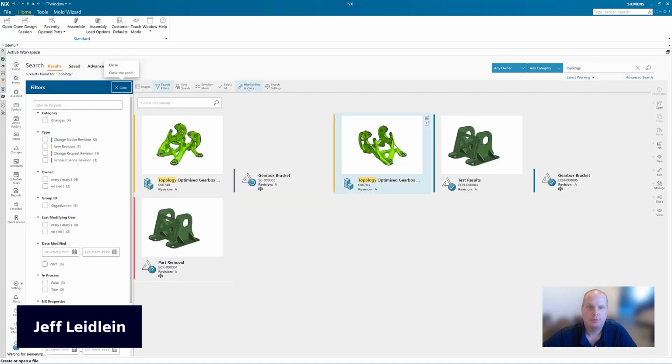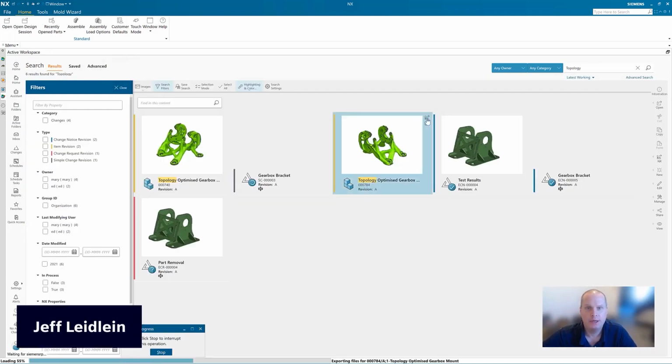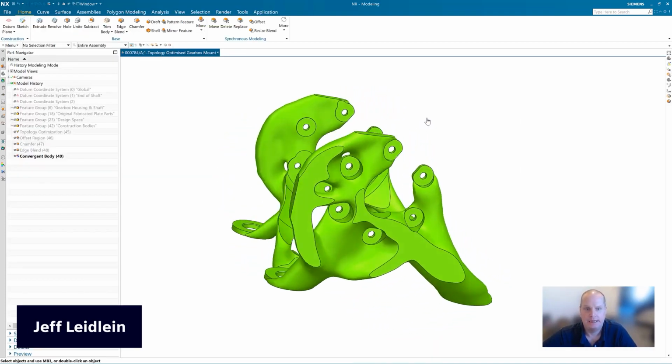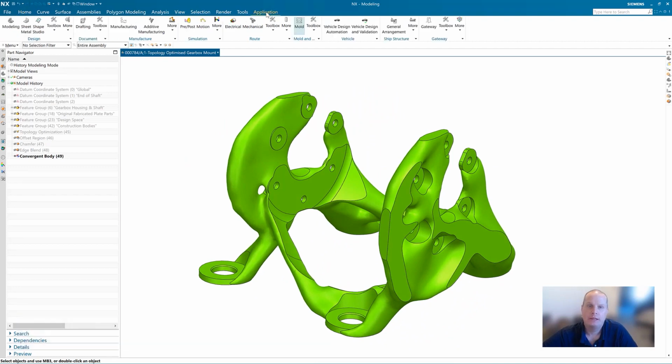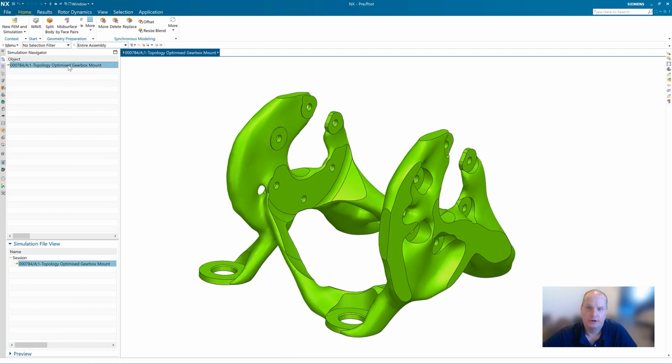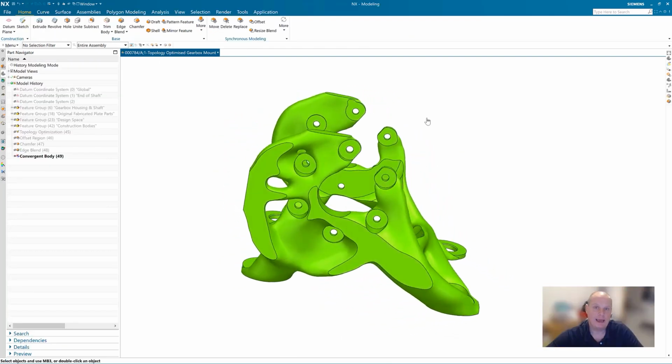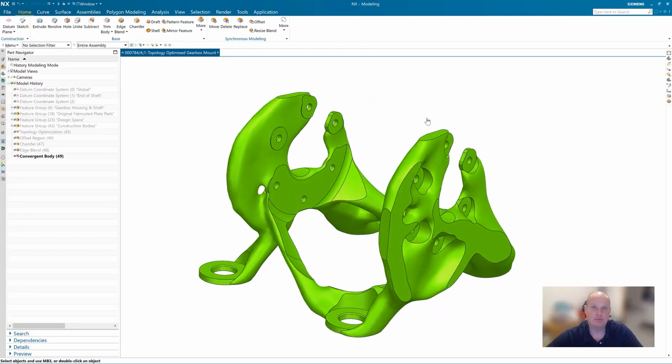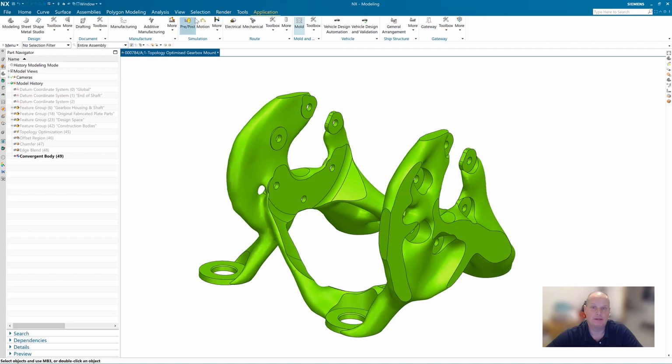Follow me along to perform a design analysis so that we can give Paul the feedback that he needs. We will start by loading the optimized part, which is a convergent body, from the server. We will use an application inside of NX called pre-post to perform the analysis.